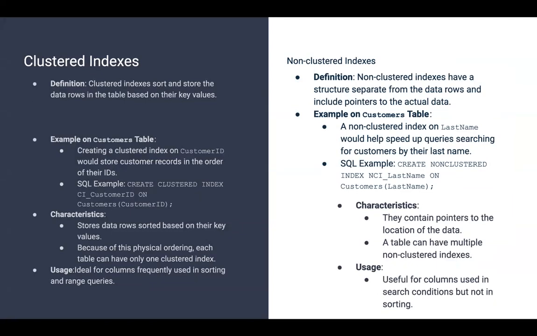Clustered indexes sort and store the data rows in a table based on their key values. For example, we have to create a clustered index on the customer ID column, where we are going to store the customer records in order of their IDs. To create that, we'll write the query CREATE CLUSTERED INDEX, the name of the index, ON customers, which is the table name, and customer ID, which is the column name.